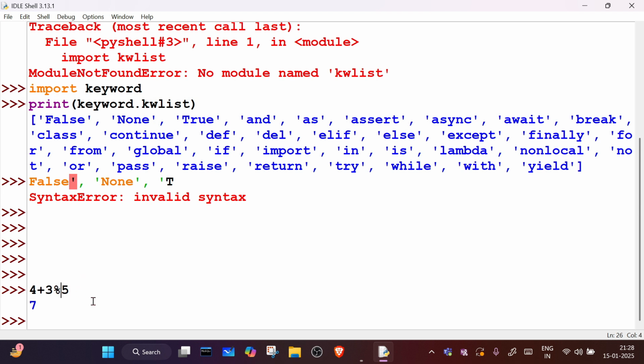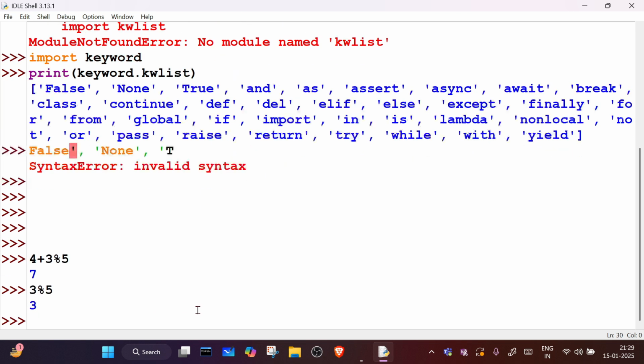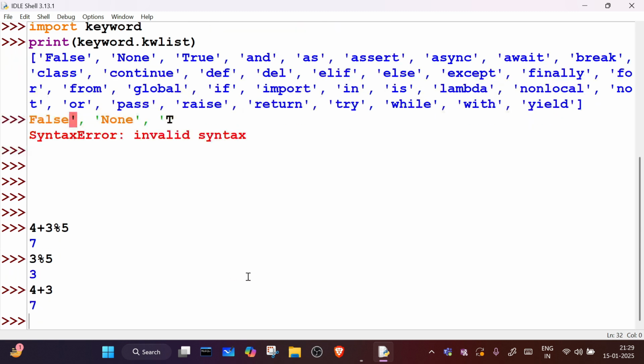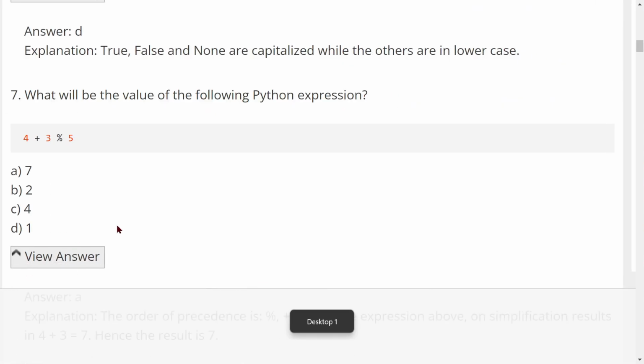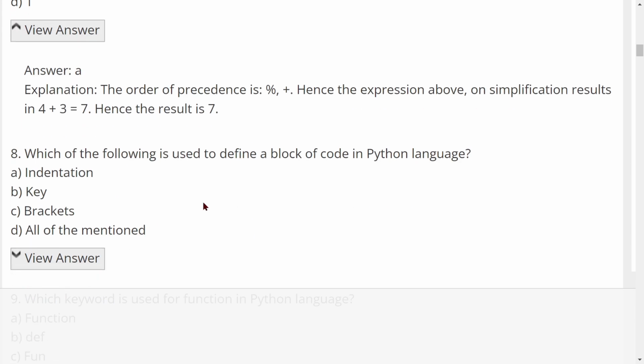Will it add first or will it divide first? It will divide first because it follows operator precedence, and the modulus operator has higher precedence than addition. So what will be the result of this? 3 modulus 5 will give 3, and if you add 3 and 4, it becomes 7. So 4 plus 3 is 7. This is the correct answer.